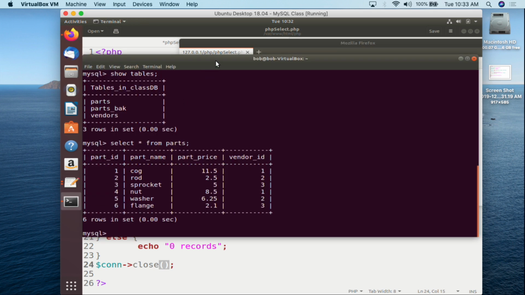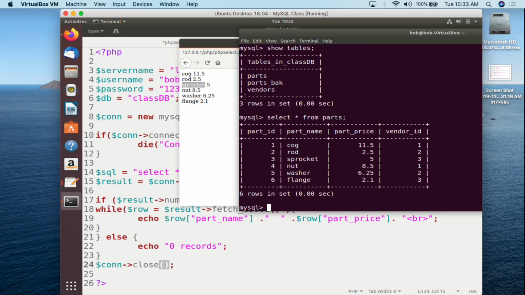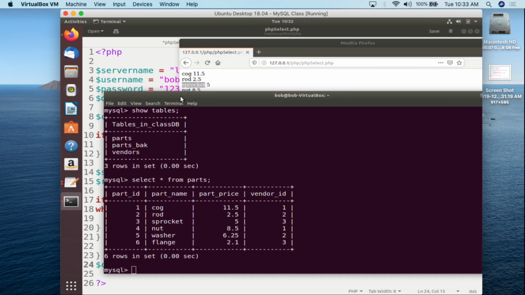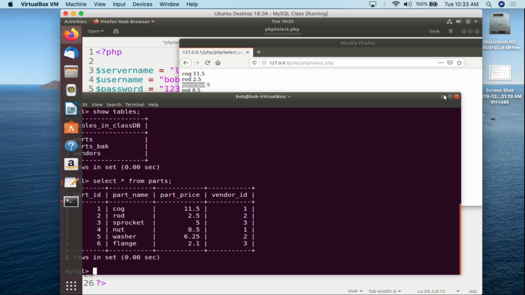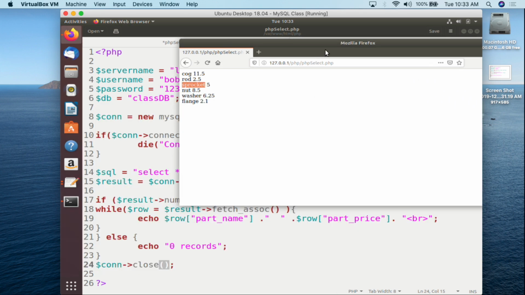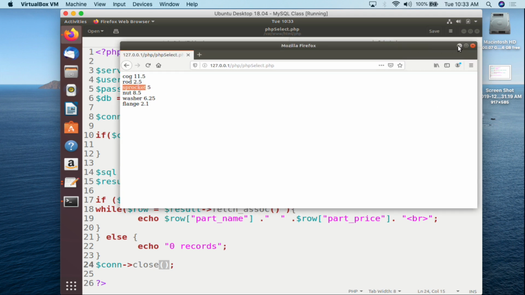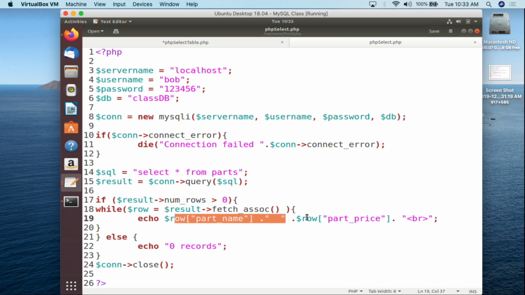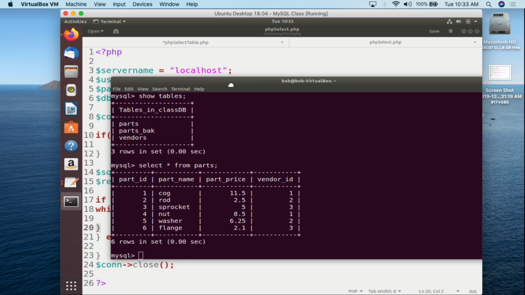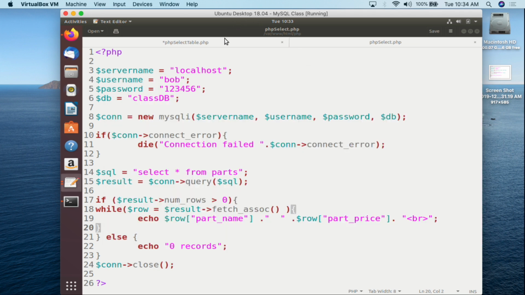Again, if we take a look at the table within MySQL, we can see that everything lines up. Cog 1150, cog 1150, rod 250, rod 250. And so this is a way to print out the information from the table in the MySQL database to an HTML web browser. As far as this goes, you could print out whatever column you wanted. Going back to MySQL, you can see there's a part_ID here, you have a vendor ID. If you wanted to print out that information, you would simply reference that in this particular array.